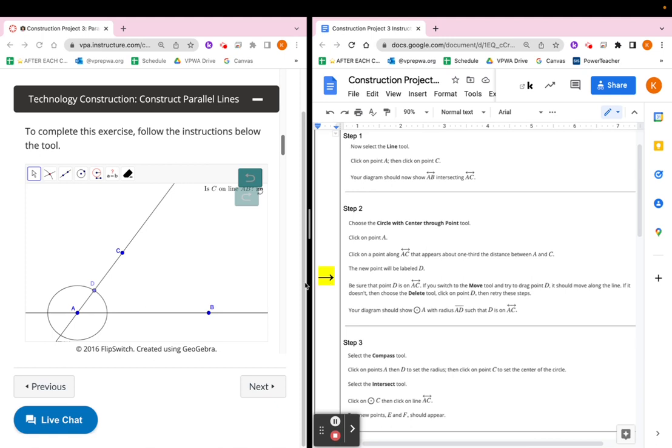Okay, and then this next part says be sure that point D is on line AC. If you switch to the move tool and try to drag point D, the point itself, not the letter D, it should move along the line. So to check it, you would click move again, if it's not already clicked. And then we click the point itself, and when I try to move it, it should stay on the line. And then we just want it to be about 1/3 of the way between A and C.